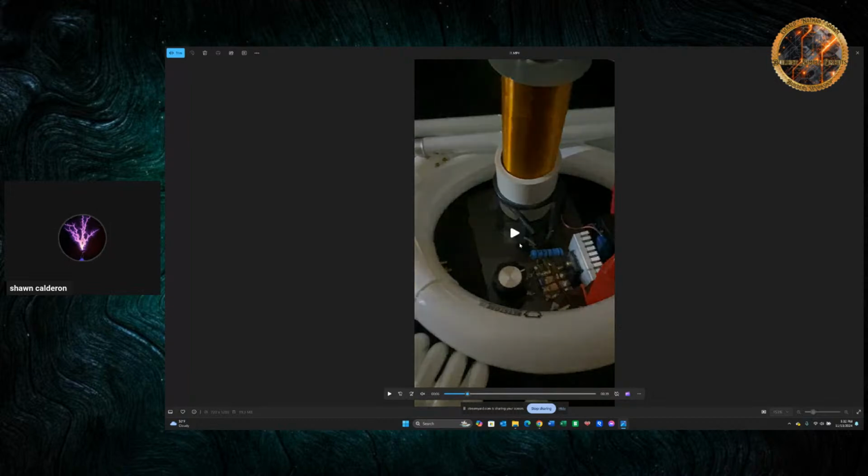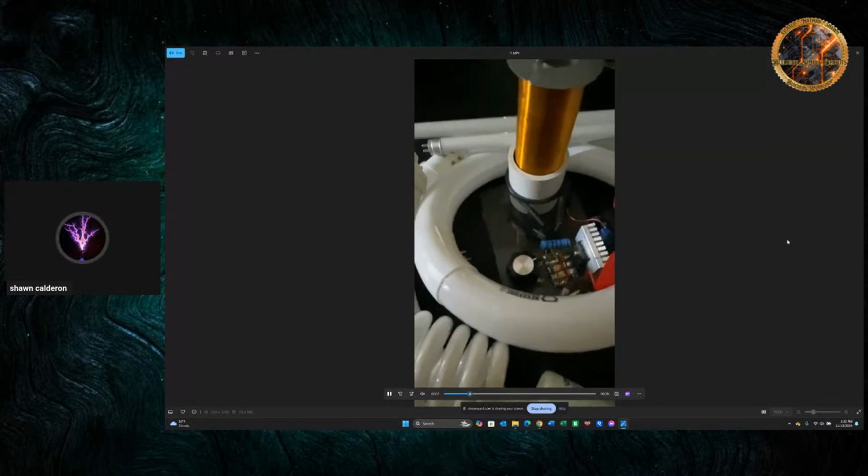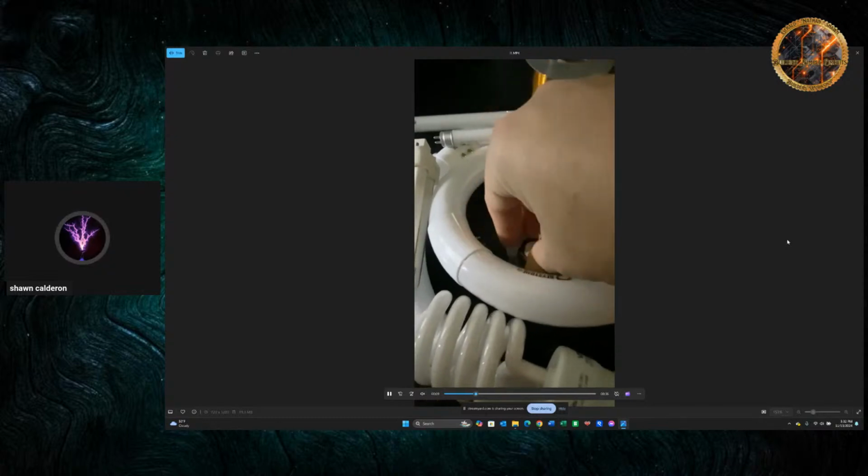And I took out all of the fluorescent bulbs I had picked up at thrift stores, and I just put them against this little coil. And now I'm going to turn the knob.